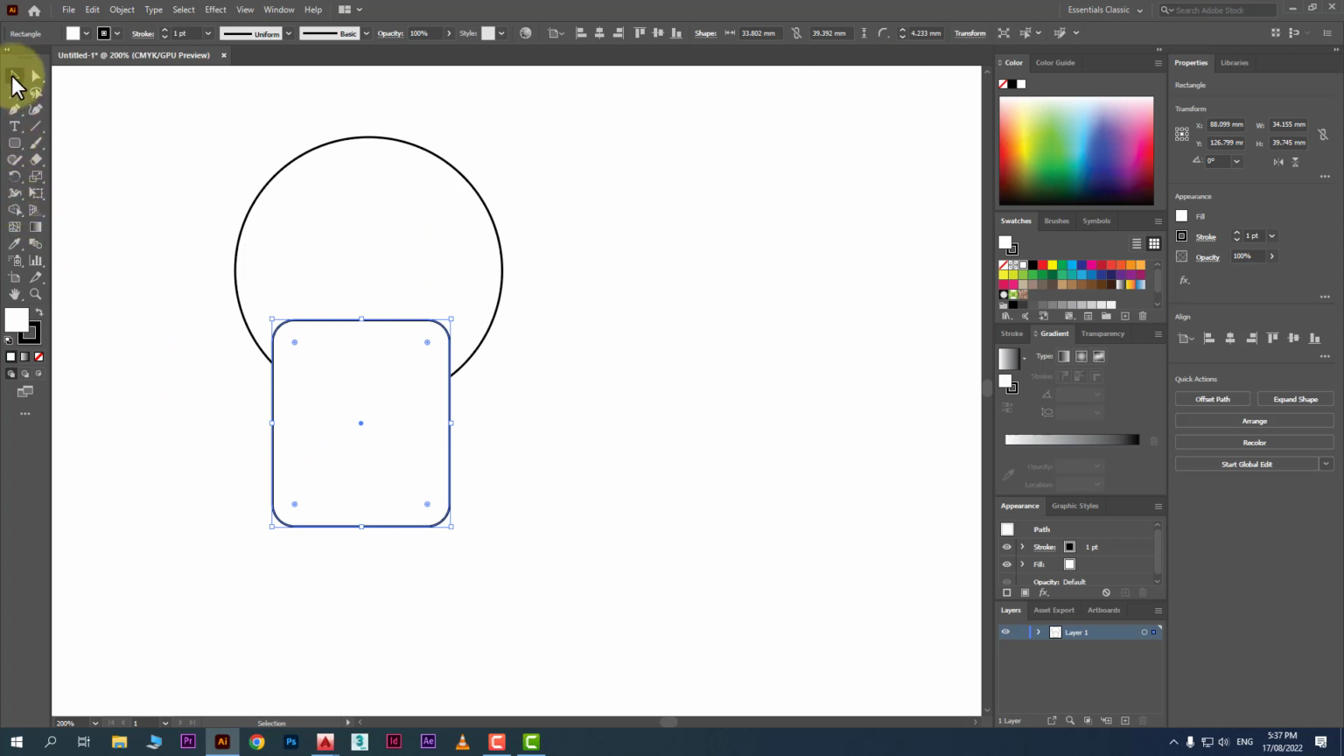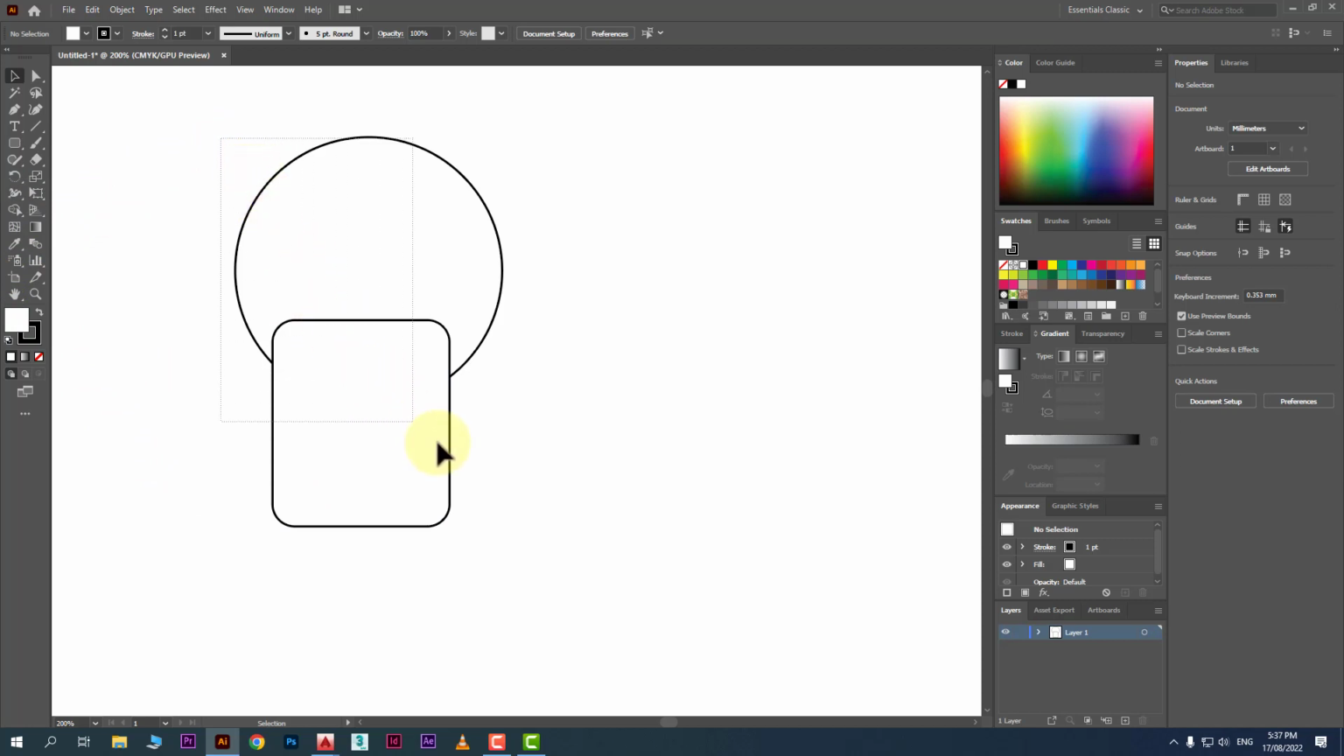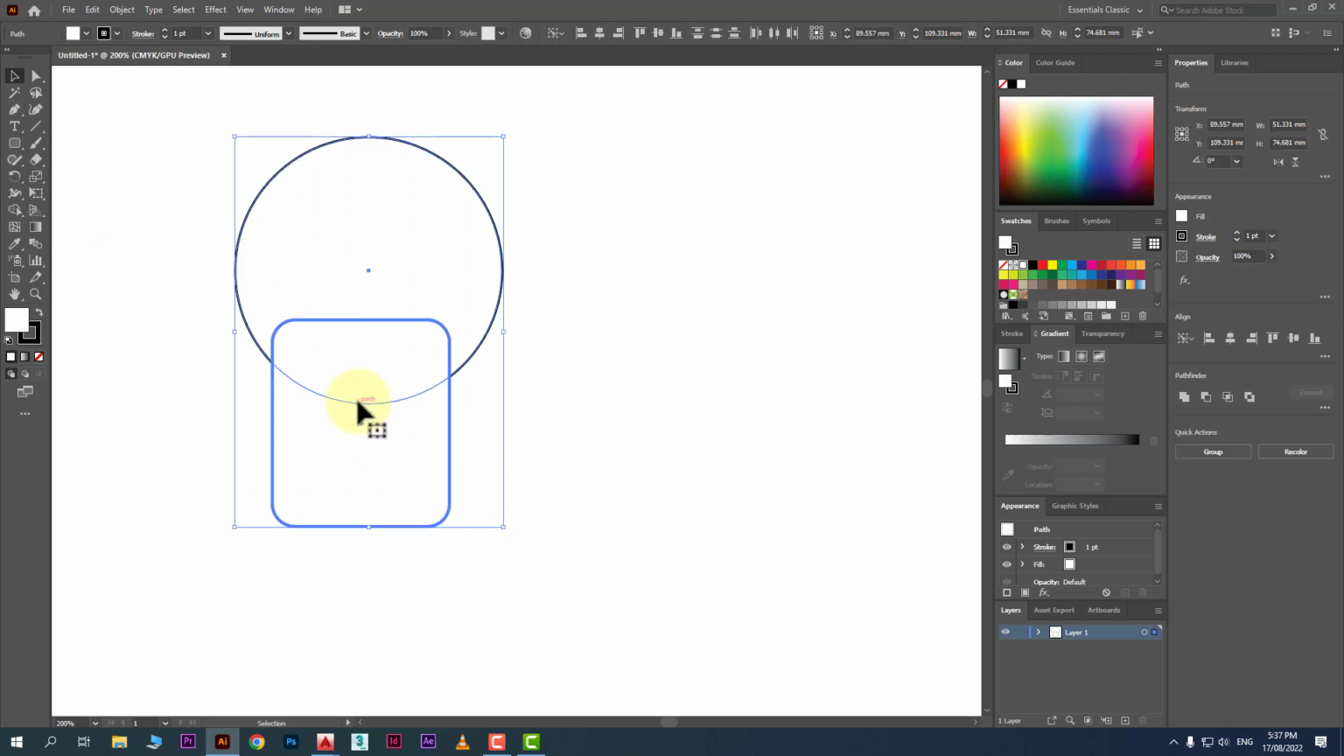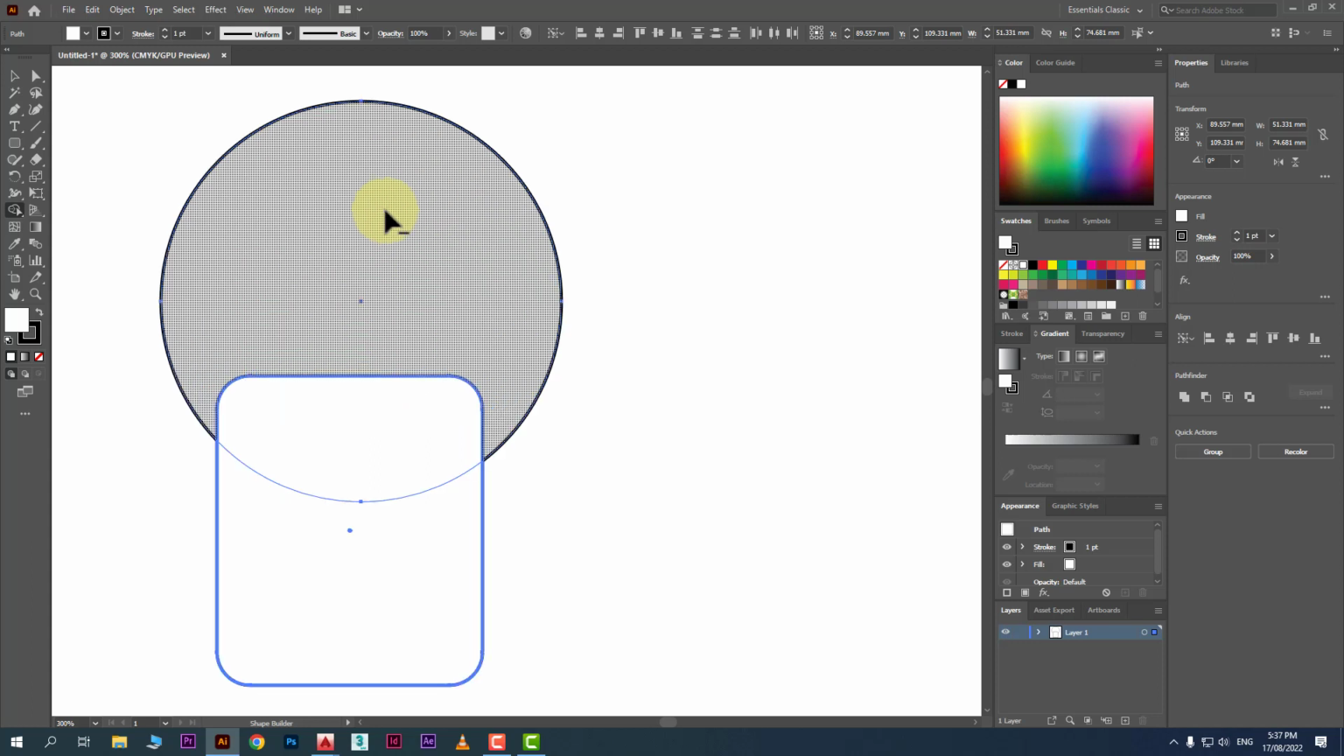The first rule to use the Shape Builder tool: you must select all the shapes together. If the shapes are selected, then you take the Shape Builder tool from here. Now just move your cursor, and it will highlight an enclosed boundary area. If the area is closed, it will highlight. There are three functions of the Shape Builder tool.